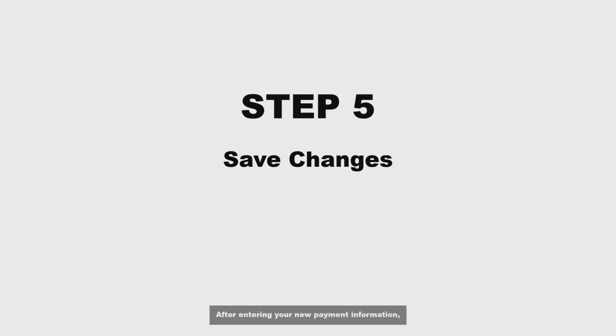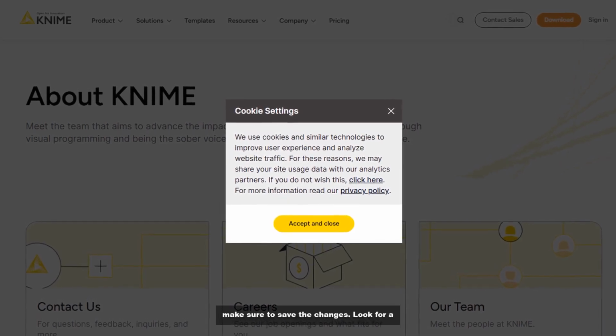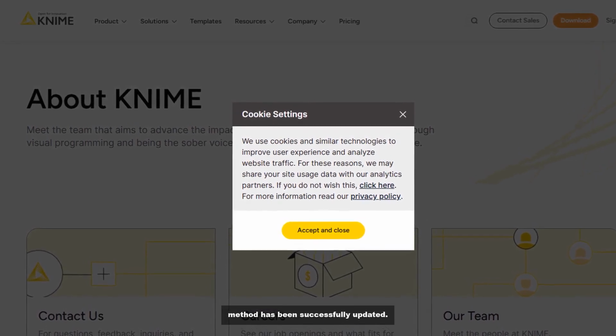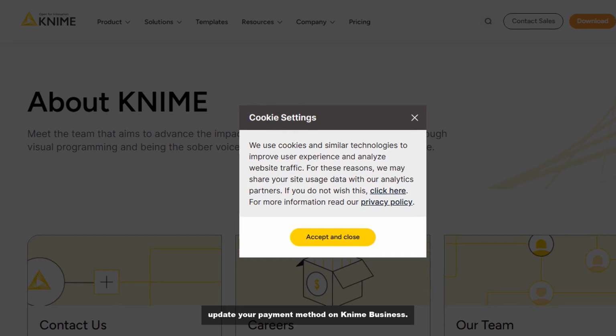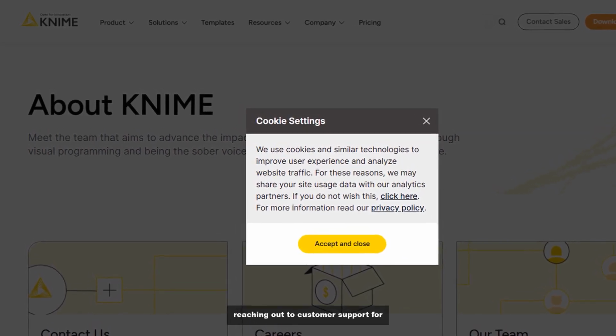Step 5. Save changes. After entering your new payment information, make sure to save the changes. Look for a confirmation message to ensure your payment method has been successfully updated. By following these steps, you can easily update your payment method on Knime Business. If you encounter any issues, consider reaching out to customer support for assistance.